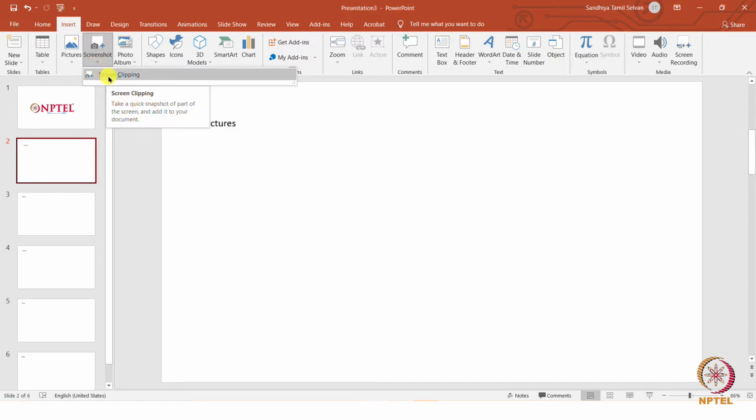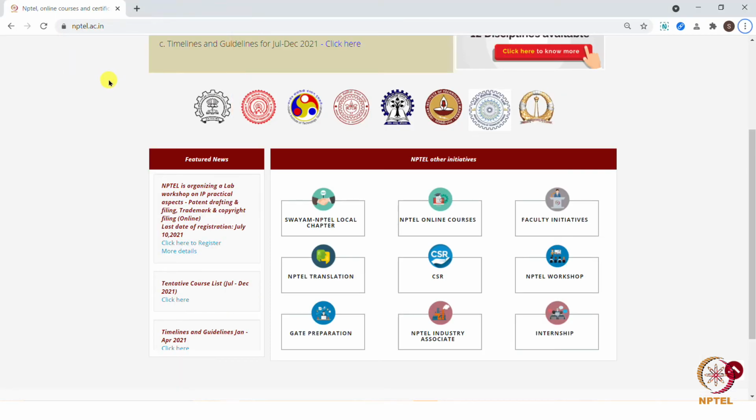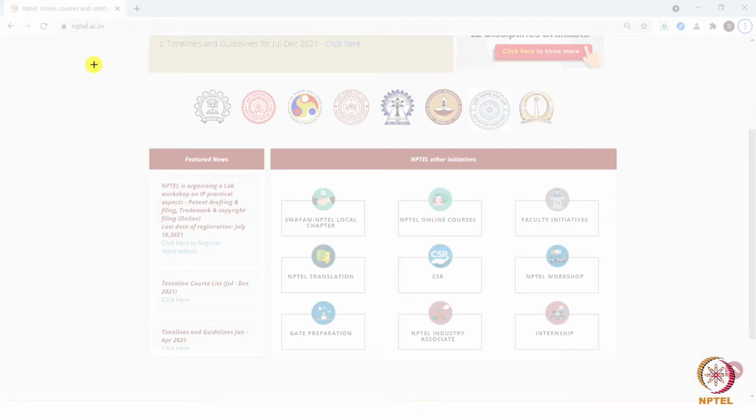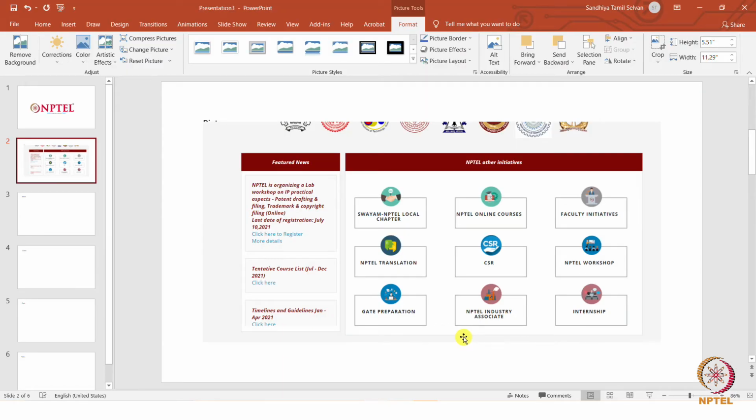Now we have to select the Screen Clipping option from here. You can select Screen Clipping to use only a certain part of the page instead of the entire window. These are all the ways you can add pictures to your presentation.